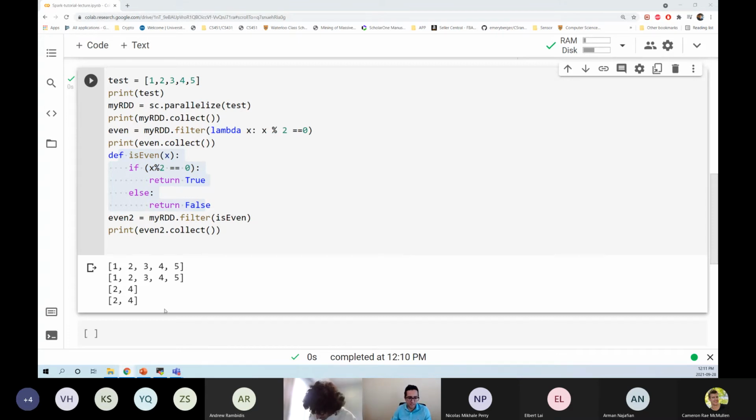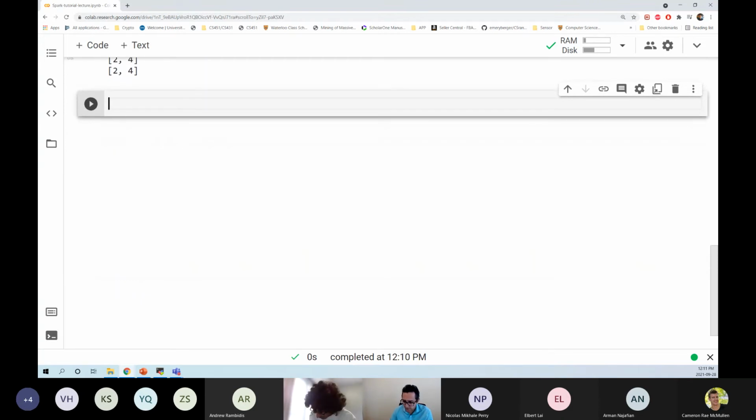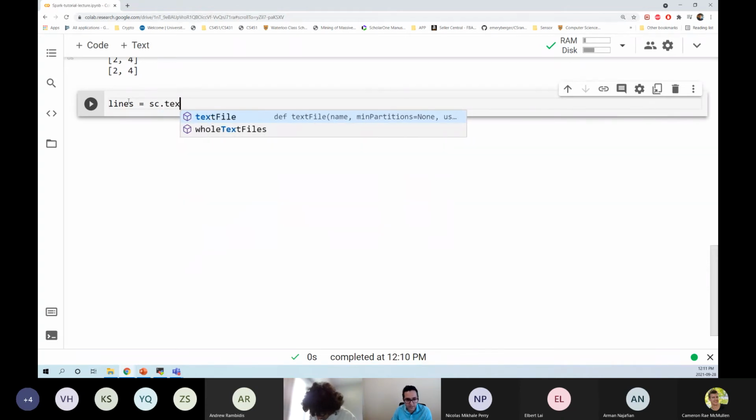Let's see a real example here. All right. Let me define a new RDD, and I use textFile this time. Instead of the dummy example, I want to read a real file. And you're familiar with this file already, right? This is the Shakespeare file, right?